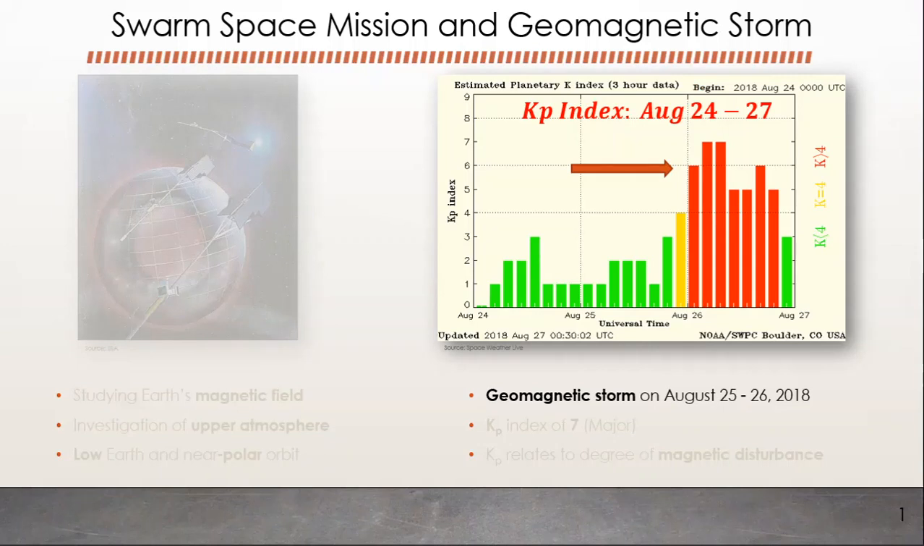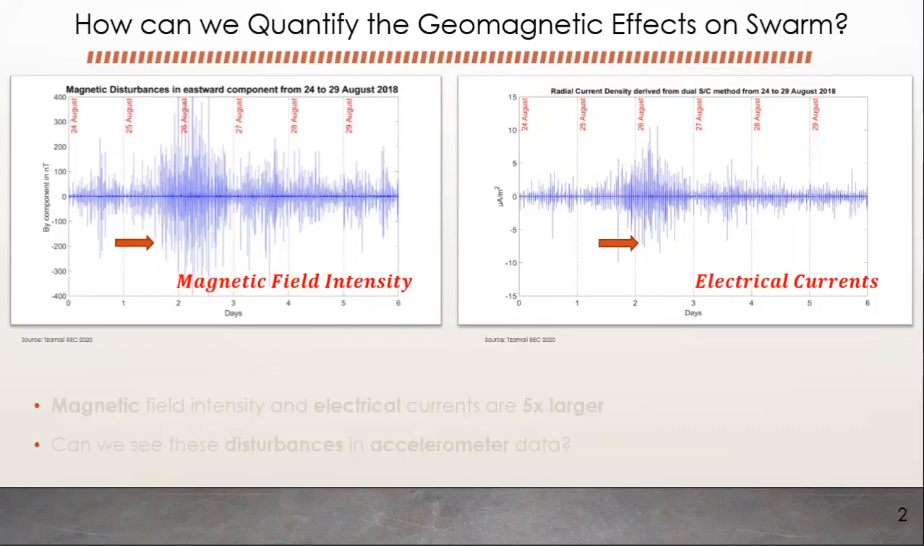On August 25th to 26th in 2018, a geomagnetic storm occurred, classified by a KP index of 7, giving it a major storm status. The KP index relates to the degree of magnetic disturbances and functions like the Richter scale for earthquakes. We see disturbances of the storm towards the end of August 25th to the 26th, characterized by significant spikes in all of SWARM's electromagnetic measurements. Specifically, we see the magnetic field intensities and electrical currents to be 5 times larger during the storm.